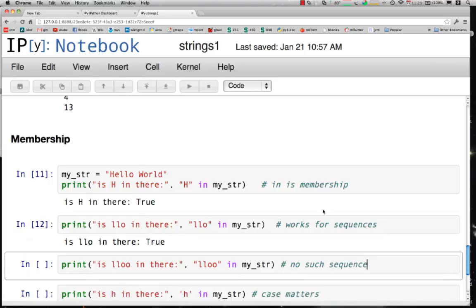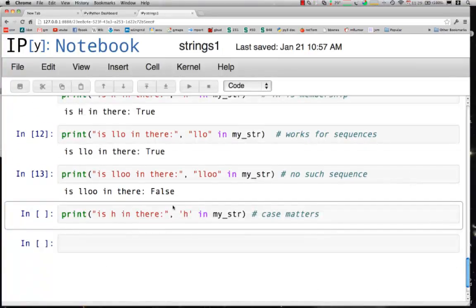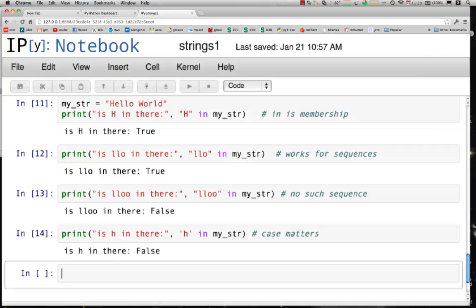Is the sequence LLOO anywhere in this sequence? It is not. This should return false. Is lowercase h in this string? Let's go back and look at hello world. Nope. There is no lowercase h anywhere in this thing. There's an uppercase, but case matters in Python, and little h is not the same as big H, so this is going to be false as well.